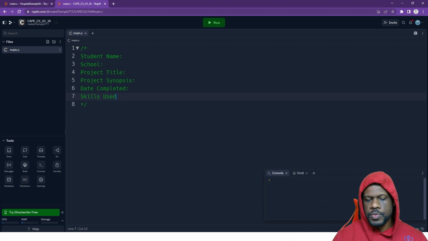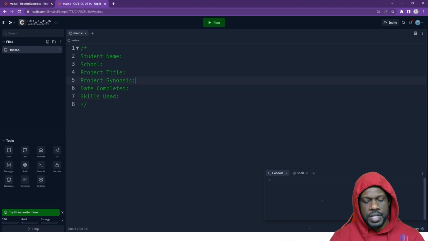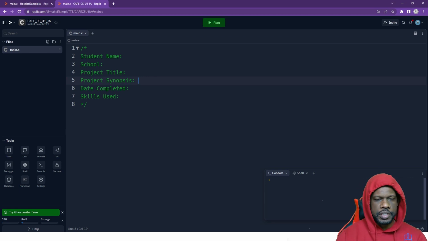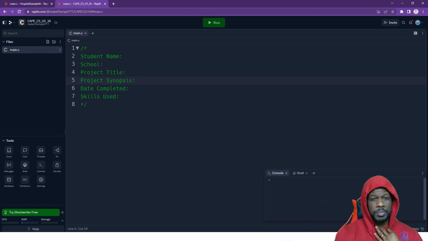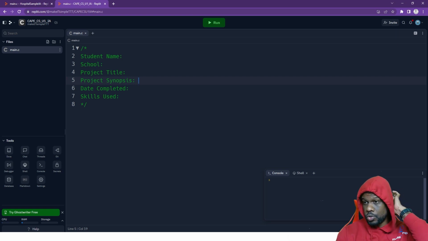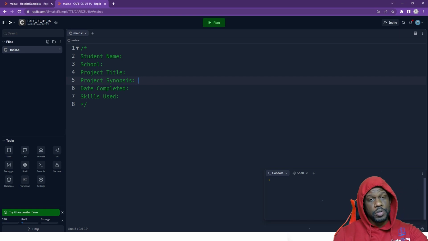Alright, now here's where I'll let you put this in, right? So first name's gonna be project title, project synopsis. Project synopsis is basically you're going to say what the code is trying to do, because always keep in mind it is a human being that is correcting this, and the more you could communicate to the human being to get them to understand what your code is doing and what you plan to do, the better off you will be. So communication is key, and I promise you this will help you out, right?